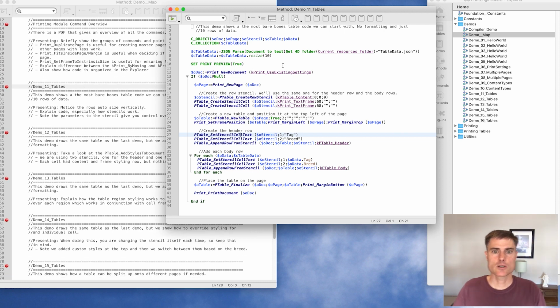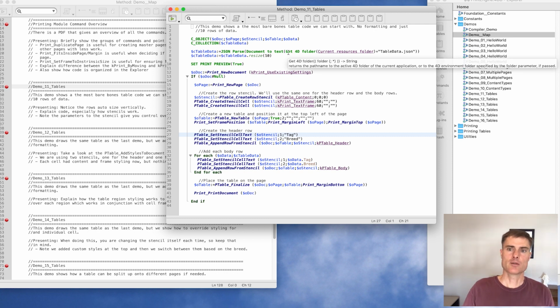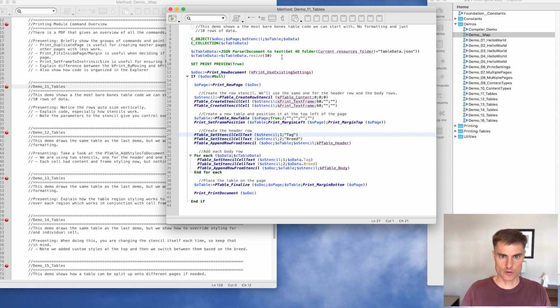Okay, so let's walk through this code. I have a JSON document which has a bunch of information in it, and I'm just simply going to use that as the data for the tables. Again, the point here isn't to try and make a really beautiful, fancy table. I just want to show off the principles that go into making tables. And so I'm just parsing this document. I'm resizing it down. I only want 10 rows in this table, so it does that really quickly and easily.